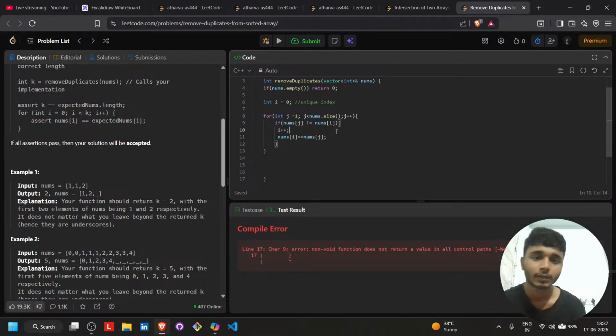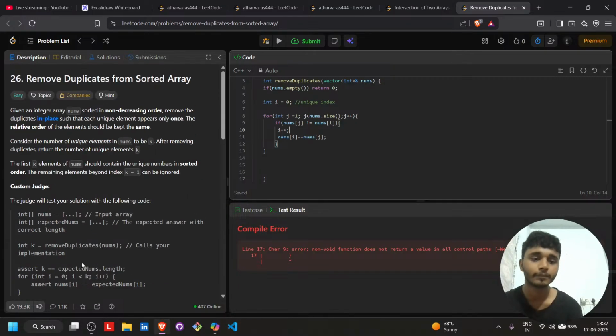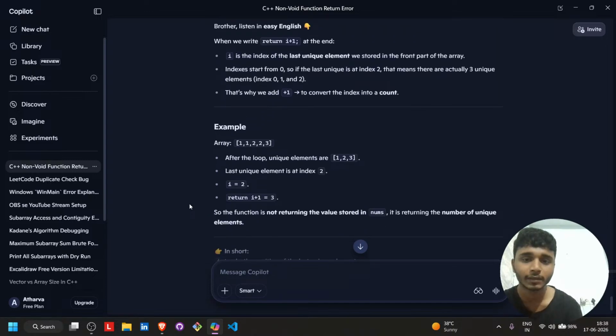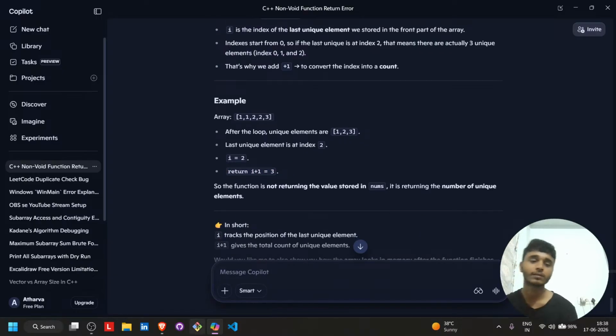I am understanding it a little bit. After removing the duplicates, we are left with this. So the indexes will be 0, 1 and 2. But there are 3 elements, and we have to return the count of that. So for that we have written this statement, return I plus 1, so that it tells the count.